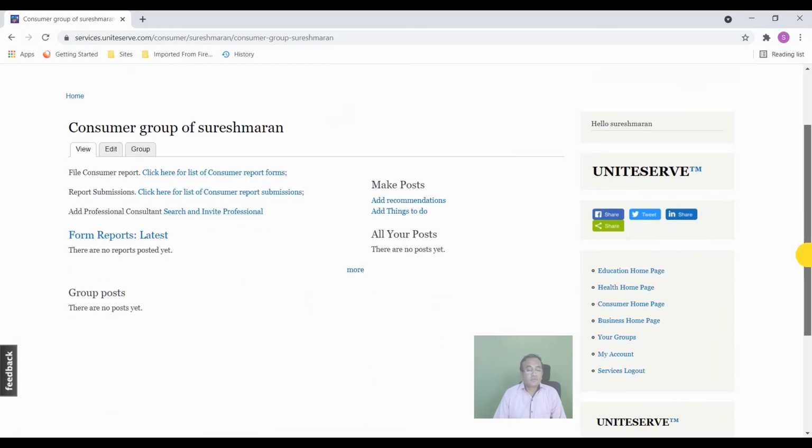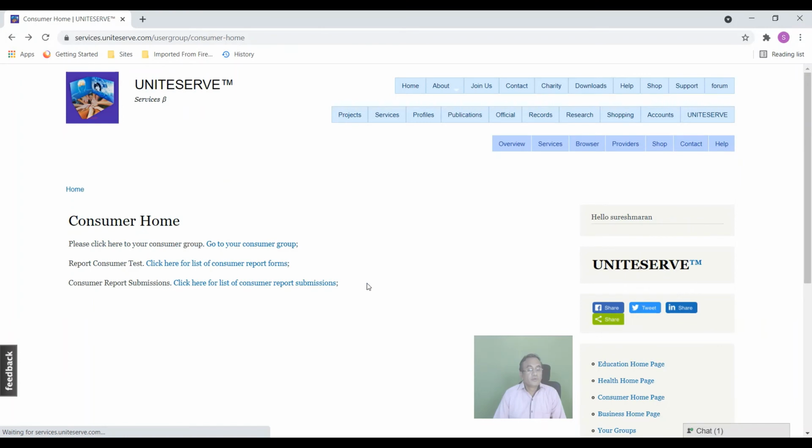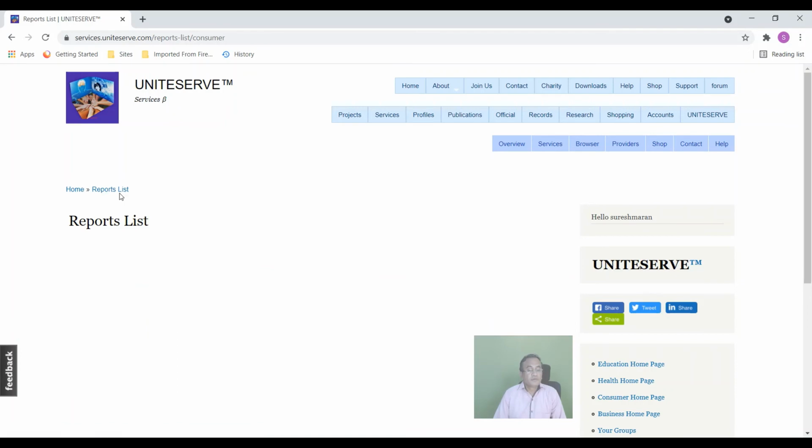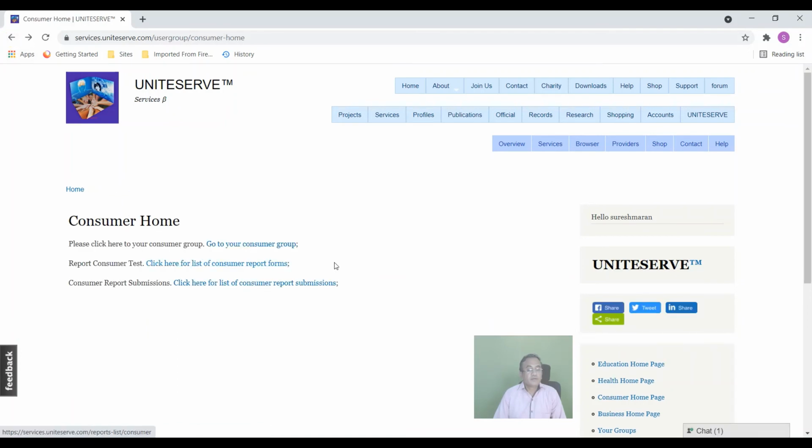So you have report forms, you have submissions, and if you go to your consumer group, you can see you have a similar structure as other groups. So your report forms, submissions, you can invite a professional. The professional can add recommendations and add things to do. If you click on list of consumer report forms, there's nothing there because I have not yet posted anything.